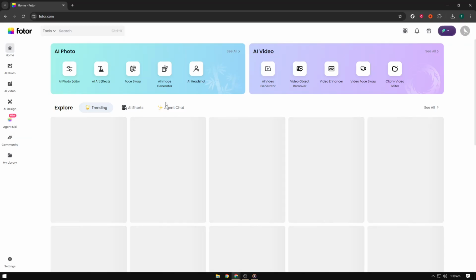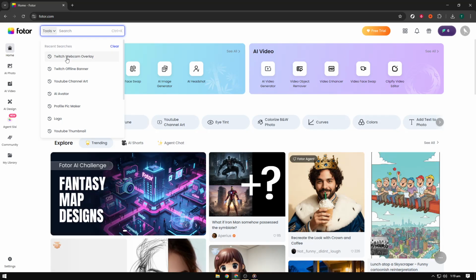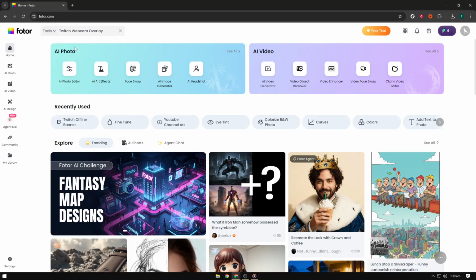At the top of the dashboard, look for the search bar. Type in Twitch webcam overlay and hit enter. Fotor will open the results in a new tab with a full library of overlay templates designed specifically for streaming. Give the page a moment to load, then take your time browsing.